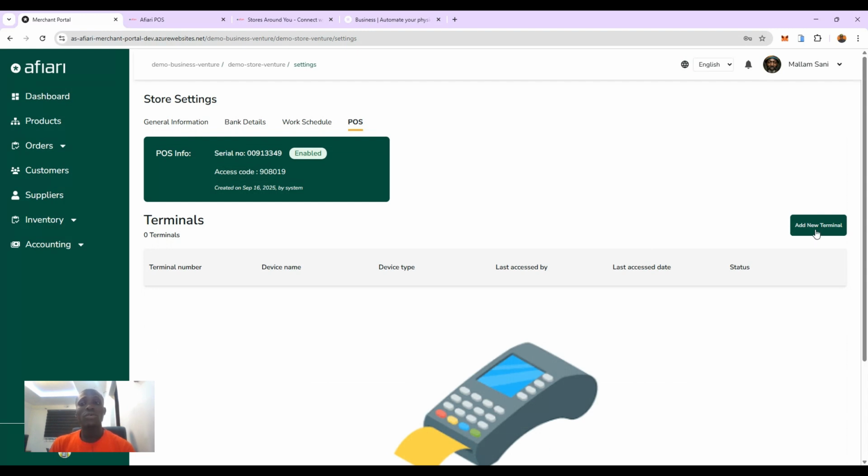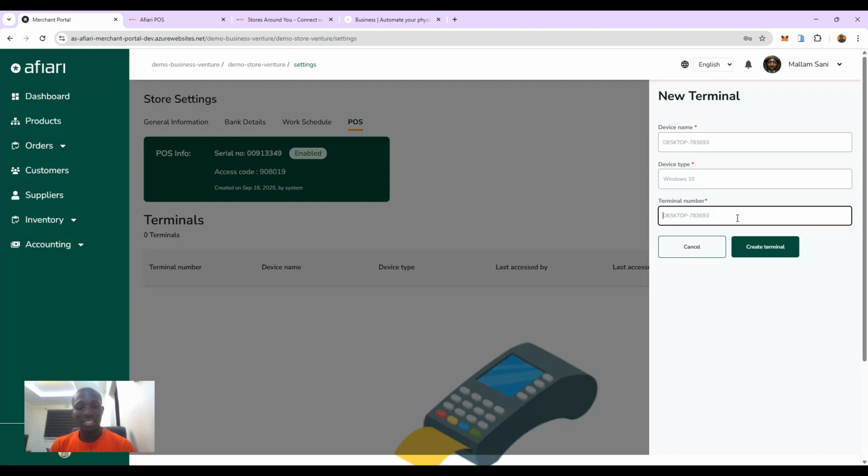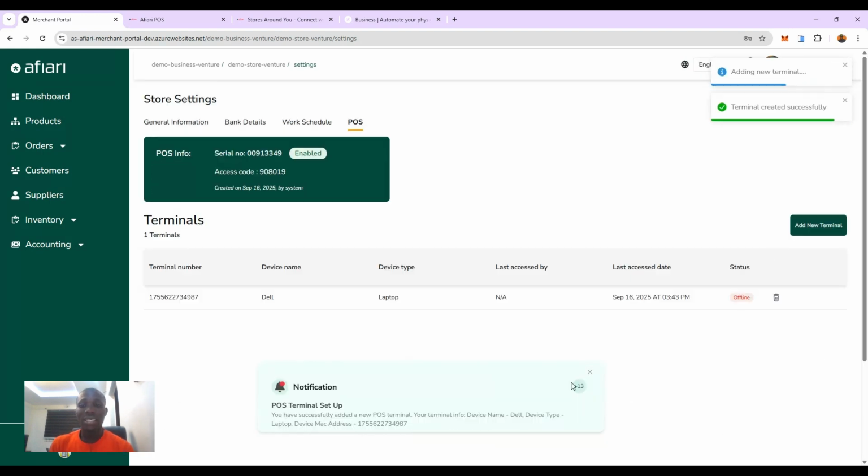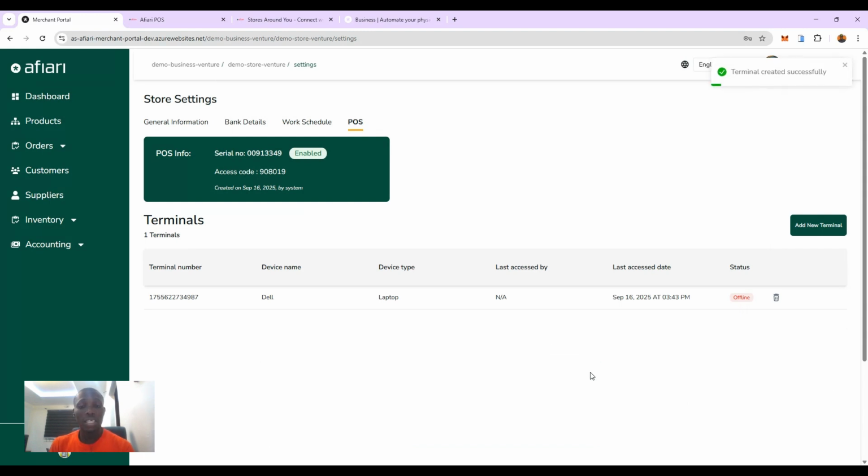When you click on add new terminal, you then paste the terminal number here, which is more or less the most important information we need. Then you fill in the other parts, like device name can be Dell, for example, and laptop will be the device type. And then I'll click on create terminal. Once I create this terminal, it's going to create that sales point for me on this application.